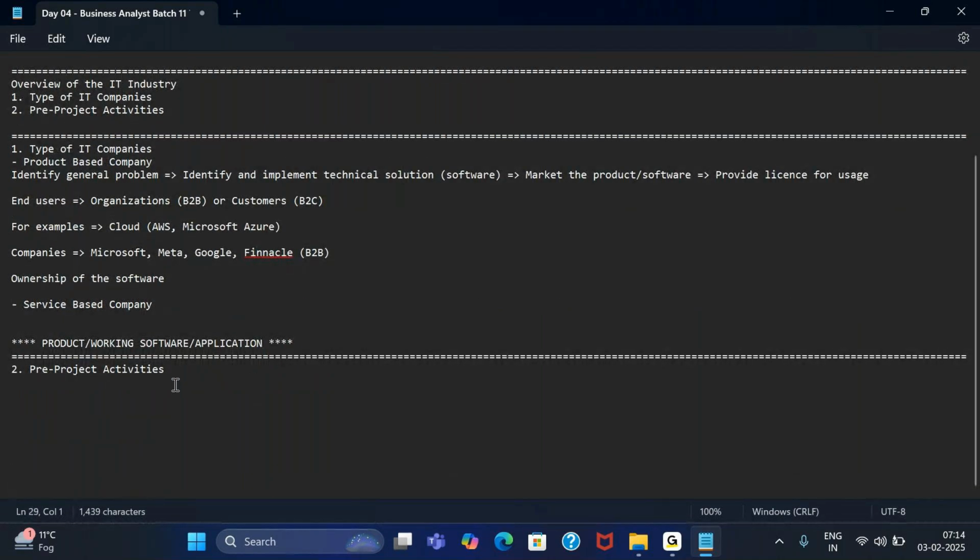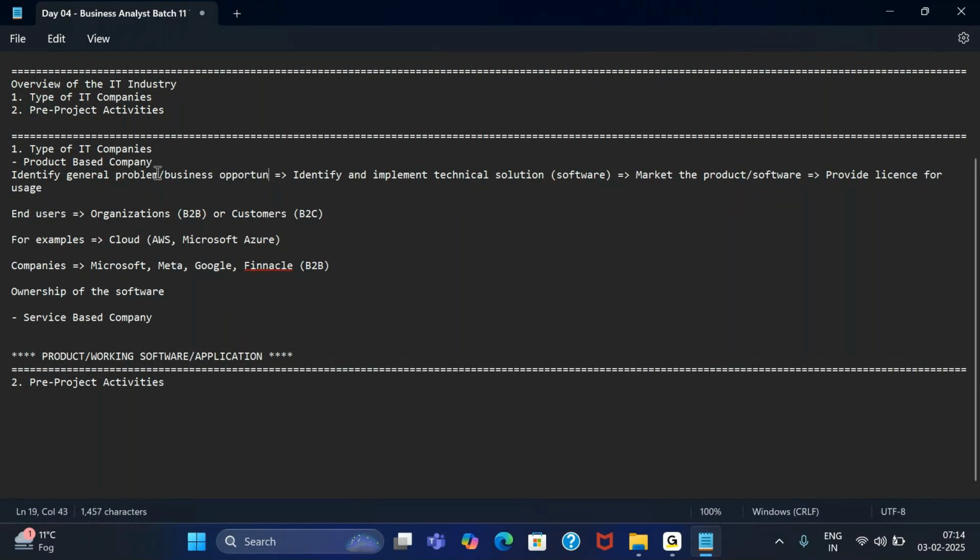Okay. So in product based company, what we saw is this is the general flow. You identify a general problem, or we can say a business opportunity. Okay. In IT industry, whatever softwares we use, okay, off the shelf software like Power BI or Linux servers, those are also examples of a product based company. Okay. So for example, Microsoft has developed Power BI software, and we in IT company will be directly using their Power BI software.